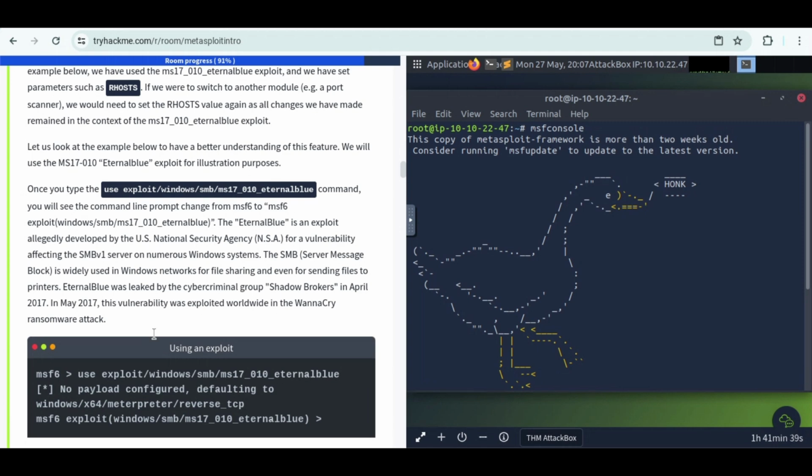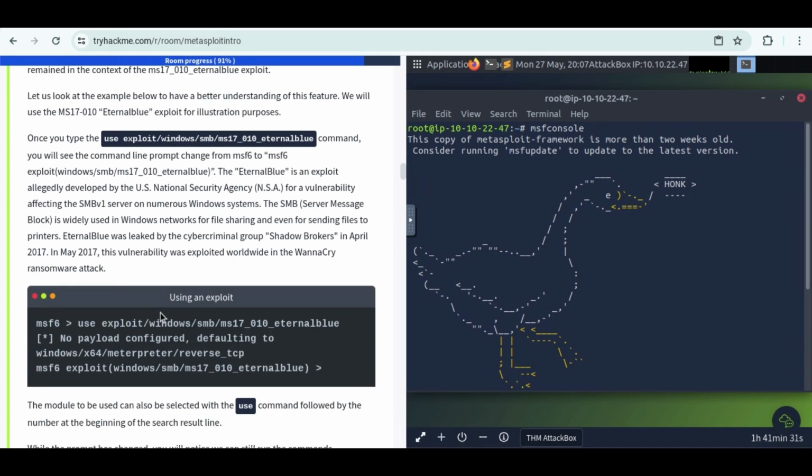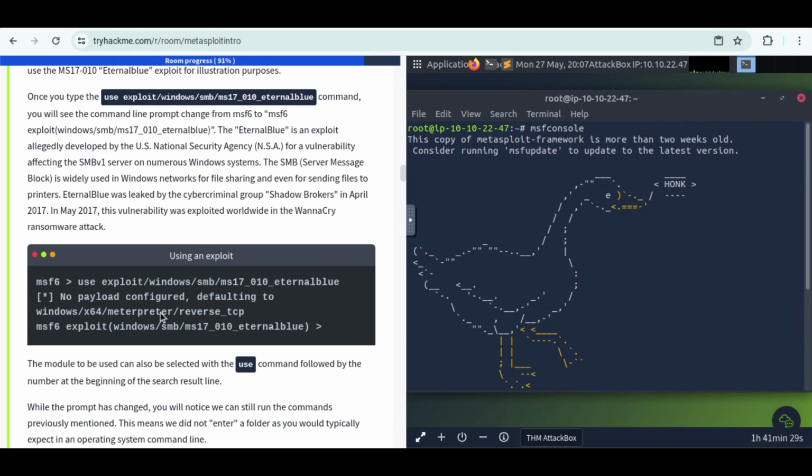We will use the MS17-010 EternalBlue exploit for illustration purposes. Once you type the use exploit/windows/smb/ms17_010_eternalblue command, you will see the command line prompt change from MSF6 to MSF6 exploit(windows/smb/ms17_010_eternalblue).